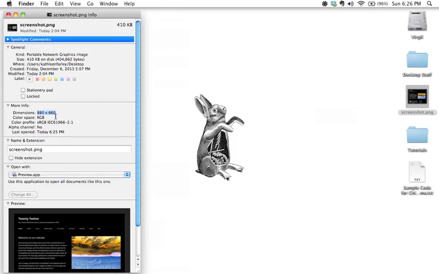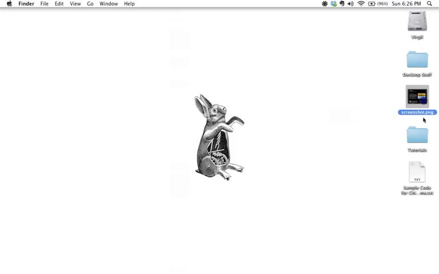If you happen to have Photoshop or any sort of image editor, you can just create an image that is that size. It does have to be a PNG type of image file. That is very, very important. And it needs to be called screenshot.png. Okay, so what I've done, this is a PNG file.